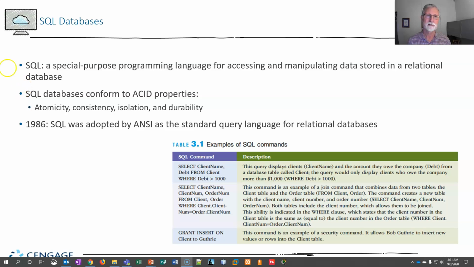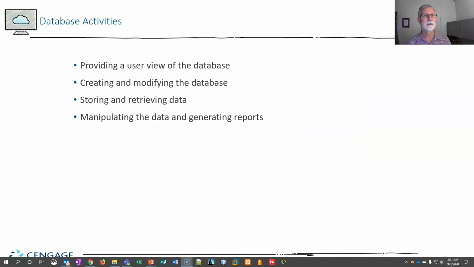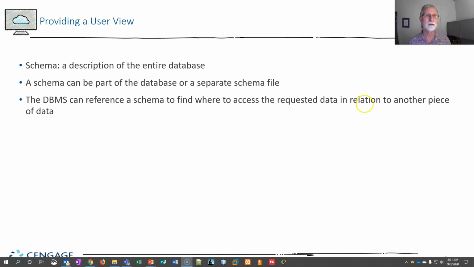So SQL has been around a long time as a standard for accessing databases, and here it's using Microsoft Access. If you had your CTS115 class, you had a week or two of exposure to Access, and you probably loved it. Types of activities you can do with this: you can provide a user view, you can create and modify the database, you can store, retrieve, manipulate, and generate reports.